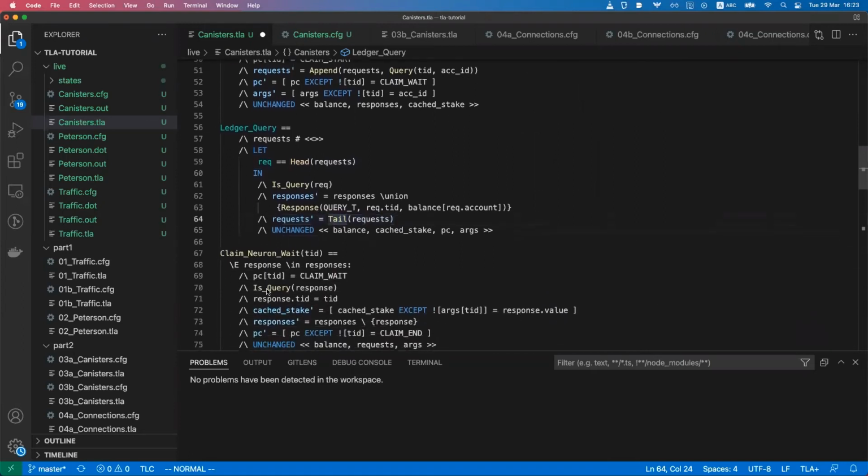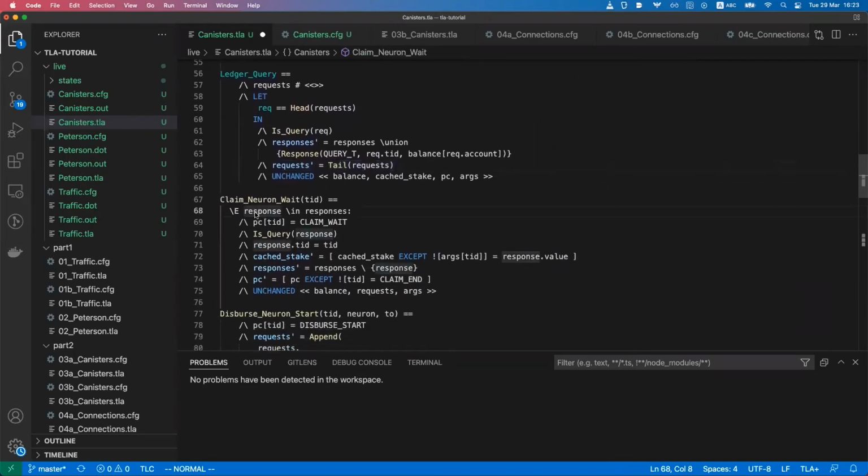And then we have a claim neuron weight. And this might be also a little bit interesting, because here we have this existential quantifier. So remember, this is just a predicate in two states. So this means that if there exists some response from the set such that this predicate is satisfied, then this transition can be done.